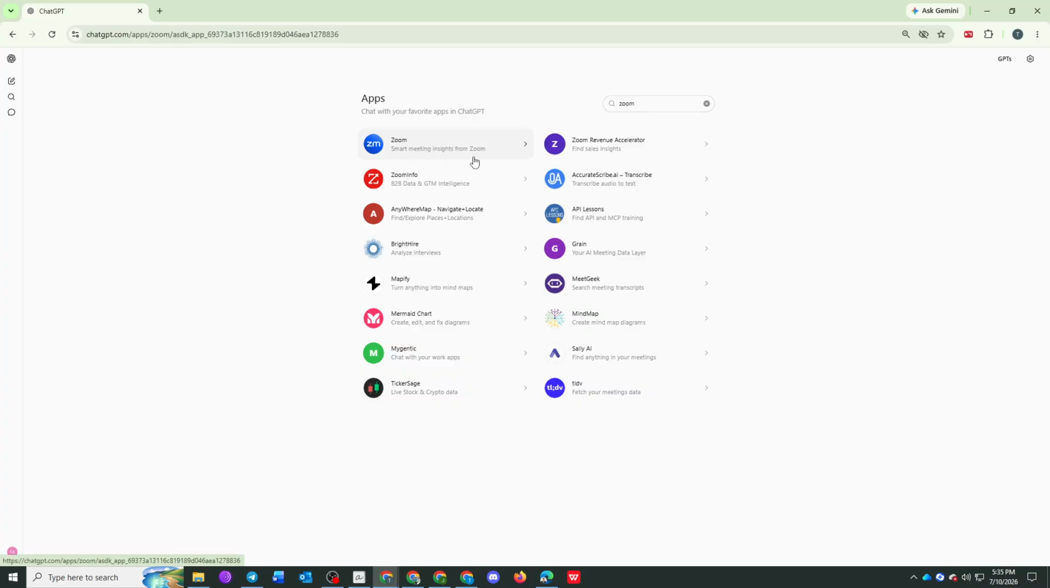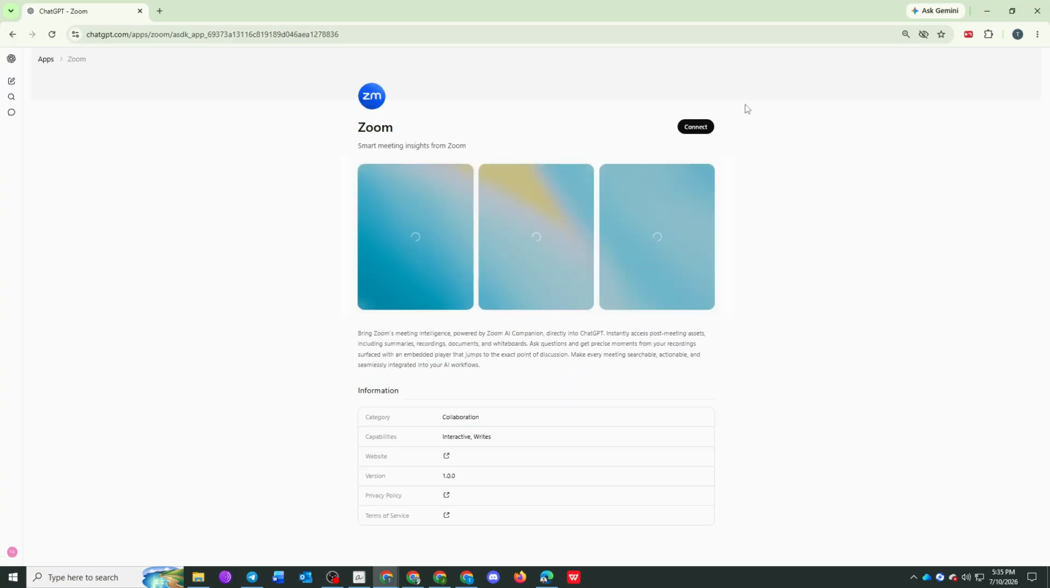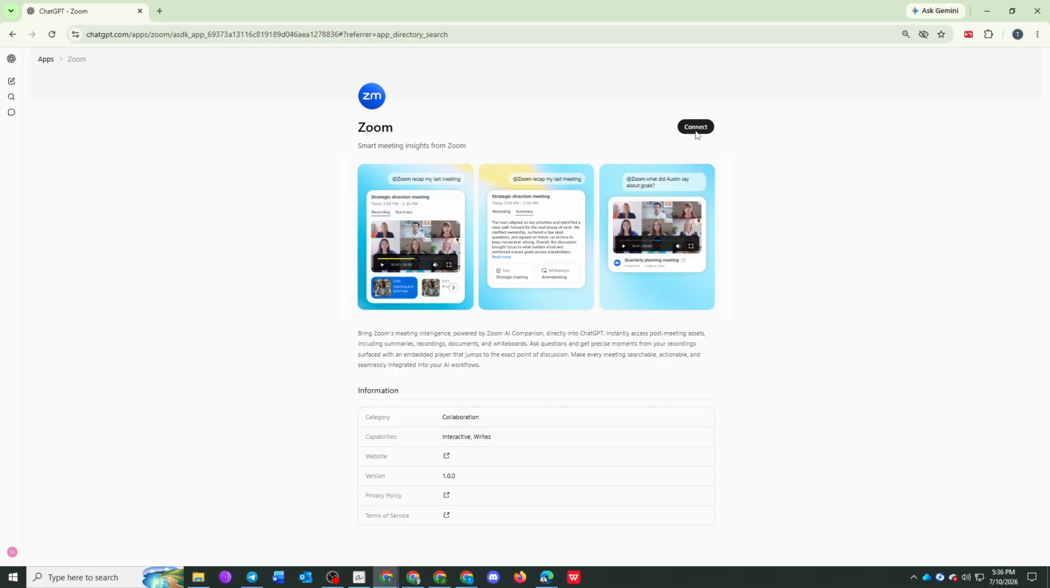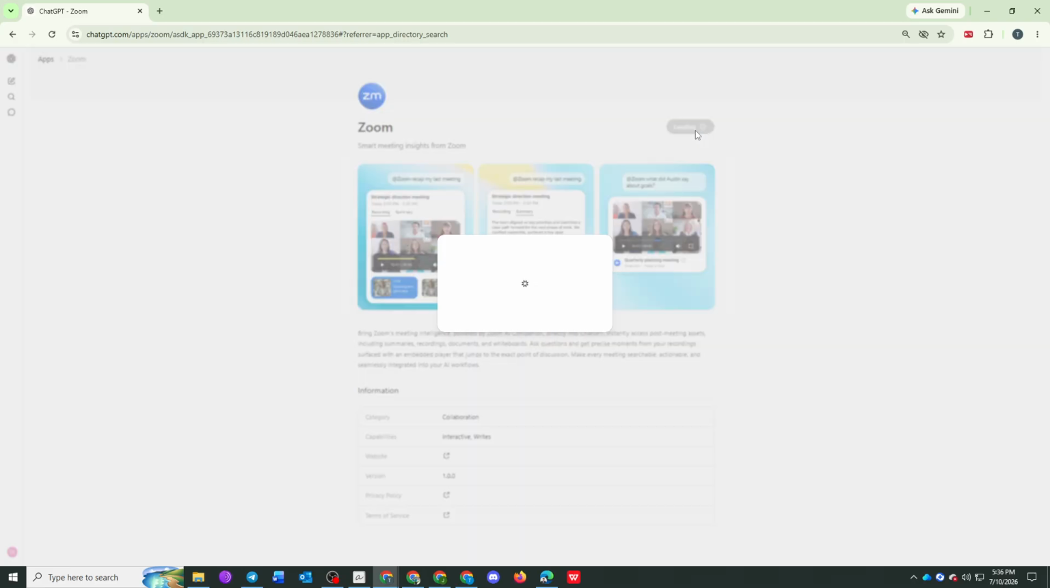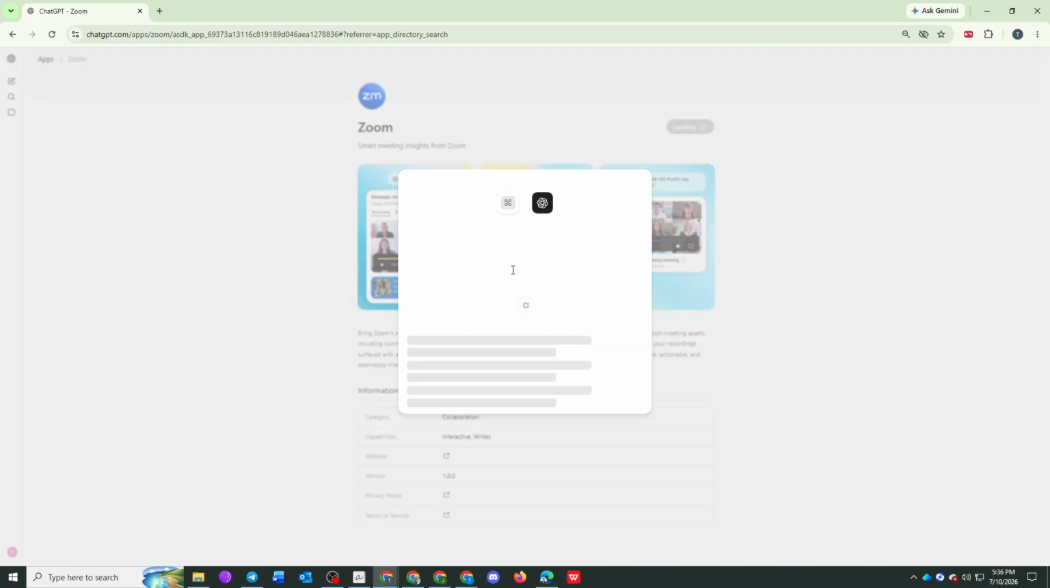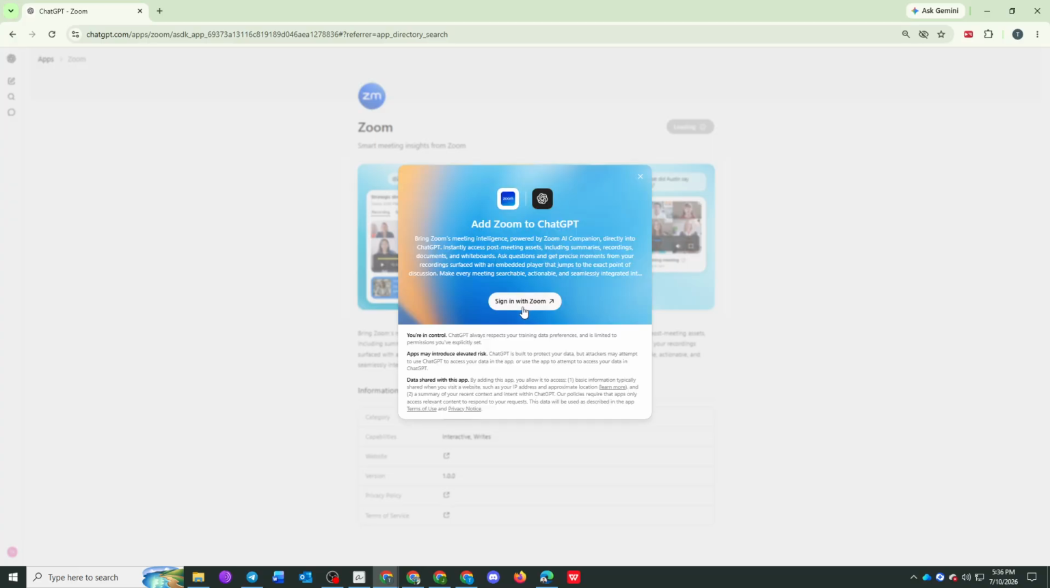Select the Zoom app and click the Connect button. This starts the authorization process required to link your Zoom account with ChatGPT. Depending on your account, you may be asked to sign into Zoom and review the permissions being requested. Carefully read each prompt before continuing, then follow the on-screen instructions to authorize the connection. If a confirmation window appears during the process, keep the browser tab open until the setup finishes completely. Closing the window too early may interrupt the connection process, so allow it to complete before moving on.